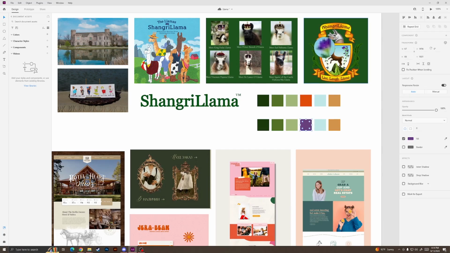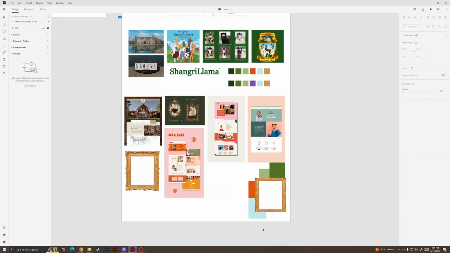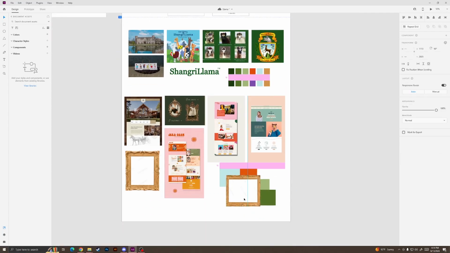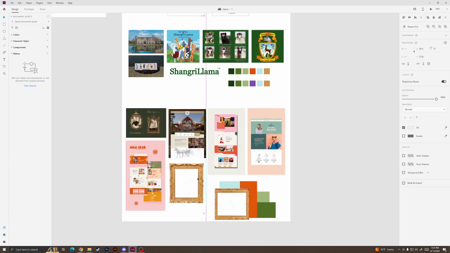And here I've duplicated that palette and I'm just trying to see what a purple would look like instead. Ultimately, I do like the orange a lot better. I don't know why right now, but I'm just gravitating towards it. So I'm going to keep that, and we'll have the purple as a backup.